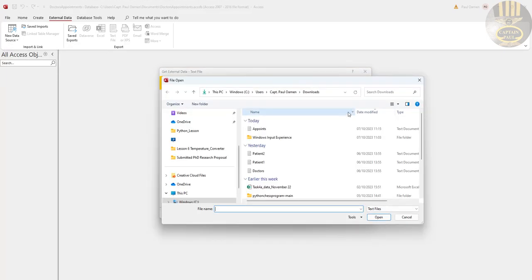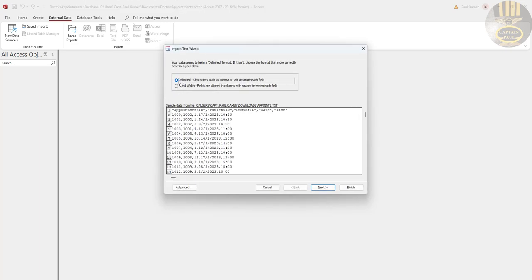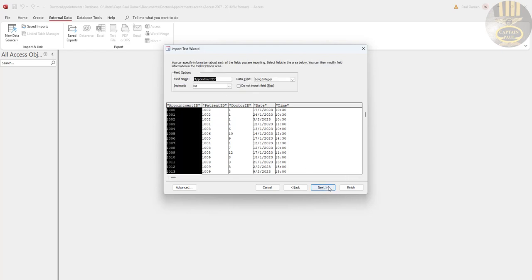Let's browse to wherever you have your data. There we go. I have mine downloaded. I have appointment. Click on appointment. Click on open. And make sure you select the delimited, because that has commas in them, as you guys saw on the raw data. So I'm going to click on next. And here, because I want this row up here to be the title row, so I'm going to check that, and let's click on next. Now here, just click on next, accept that is fine.